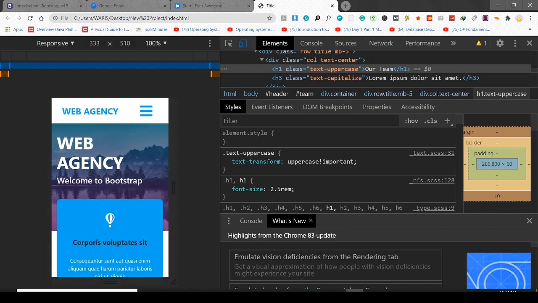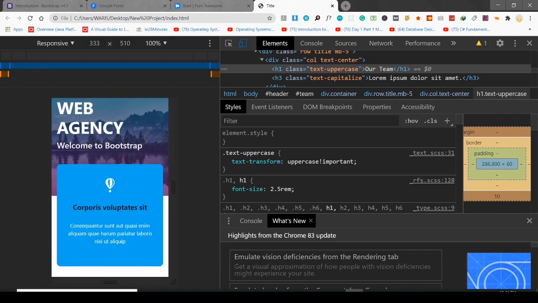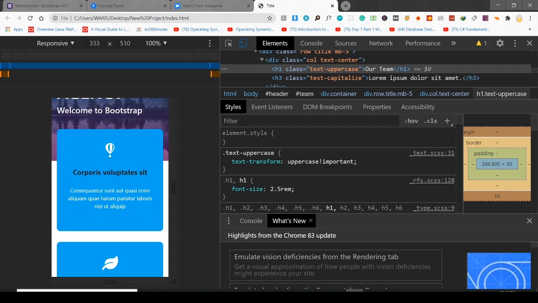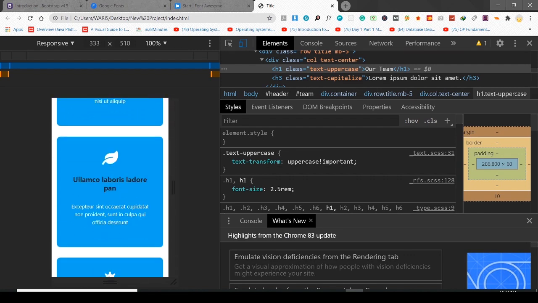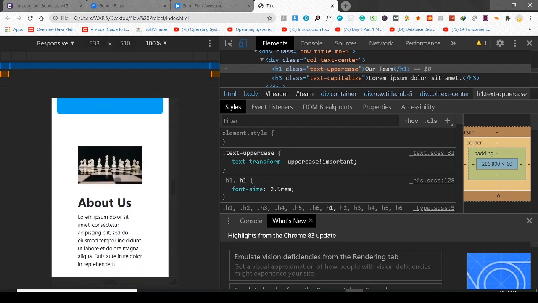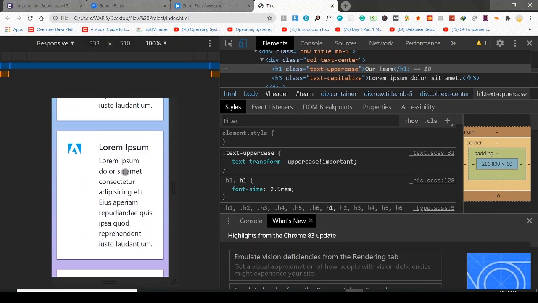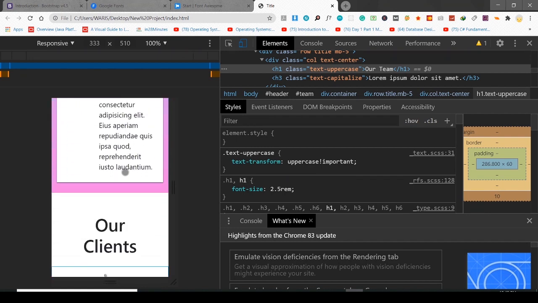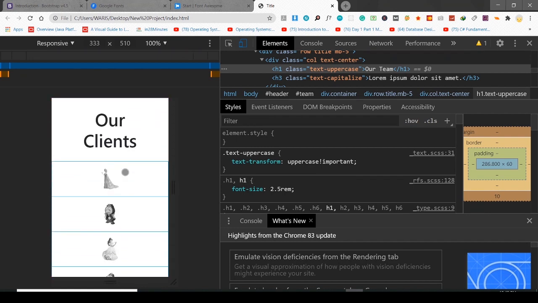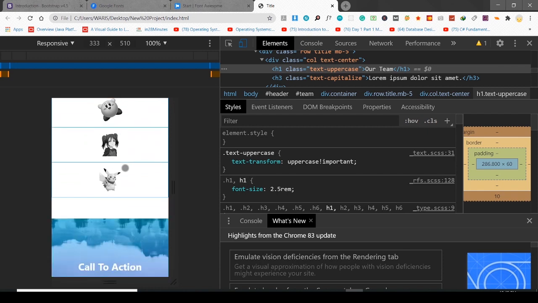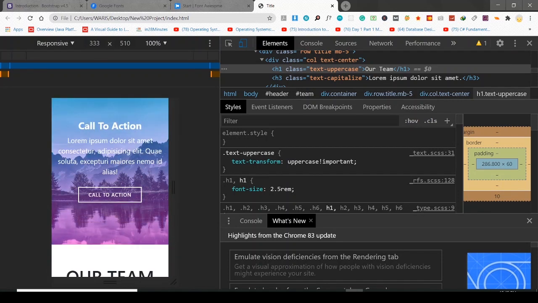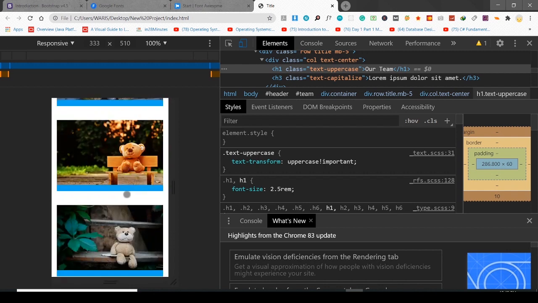Let's close it. Then we have the hero image and the cards. Everything is stacked nicely, looking nice. And then we have a services section, stacked, neat, and nicely. And then this is a client section, and when I hover over it, the filter removes and the color appears. And here is the call to action, the team.